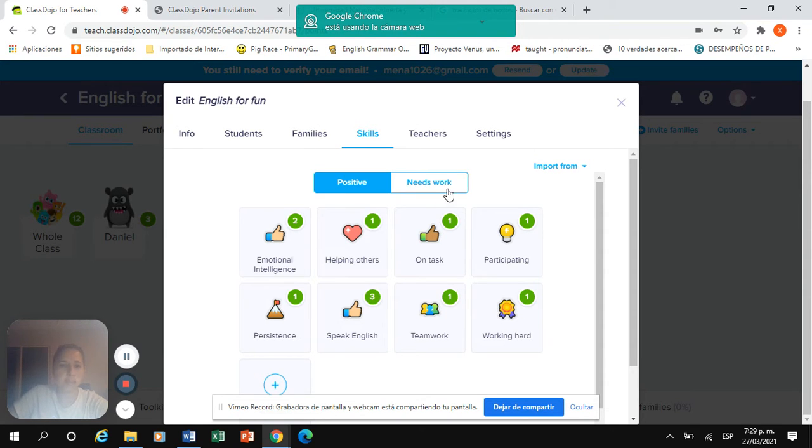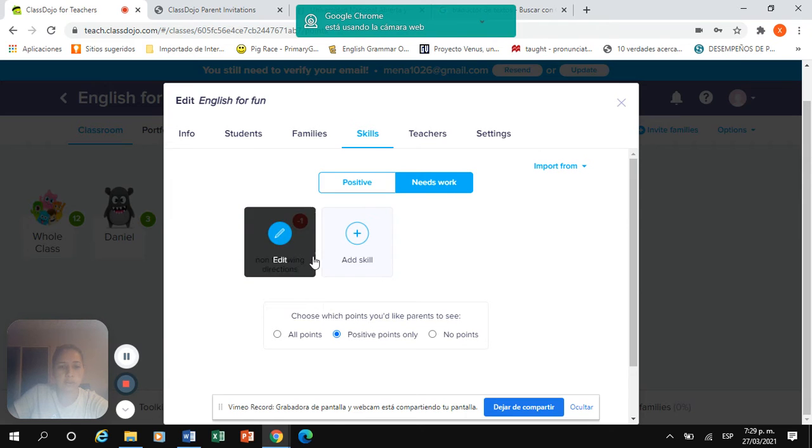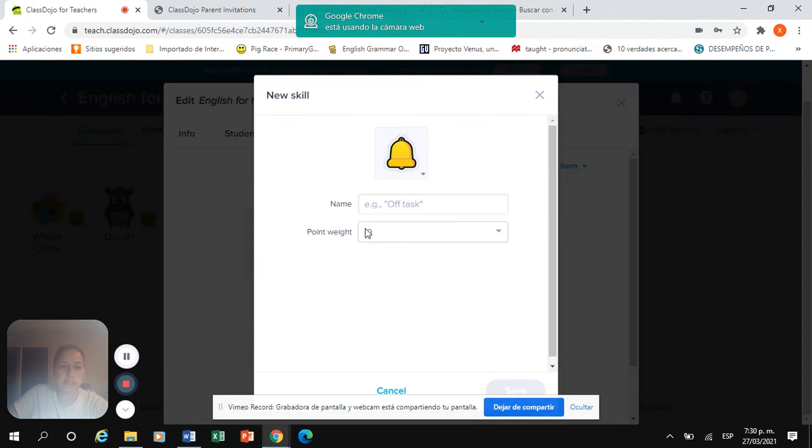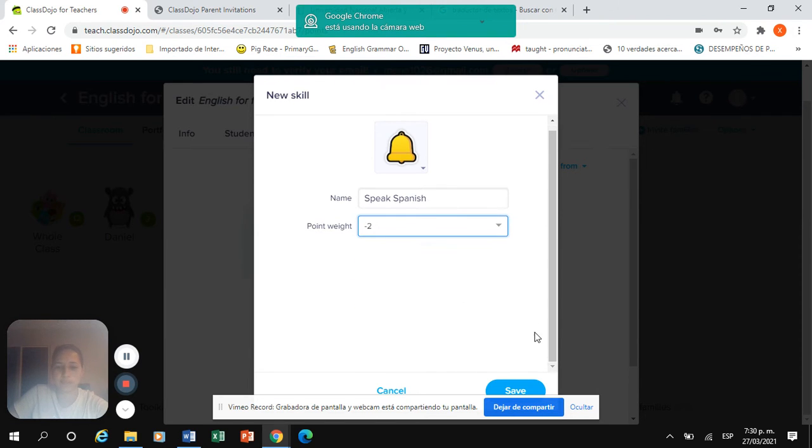And here we get the needs to work. Those are the negative points. I don't like them a lot, but we need it. So here I add no following directions, but I can add another one. Let's say speak Spanish. Speak Spanish in class. So if they speak Spanish, they're gonna get minus, let's say -2, -3. I give them, well, let's say -2.